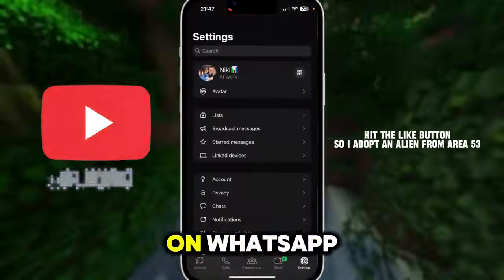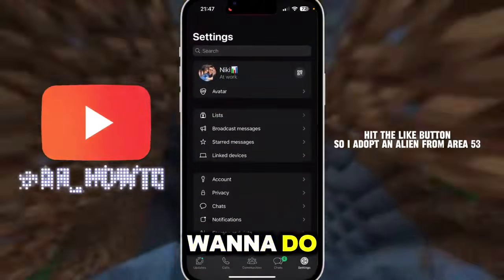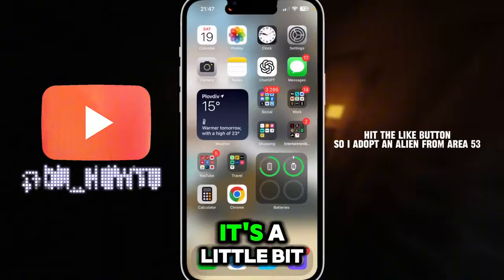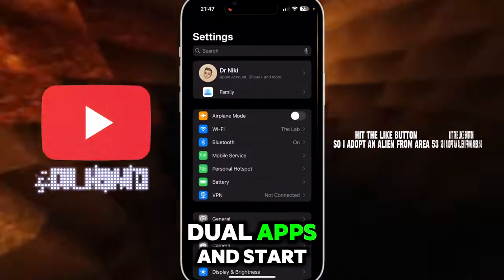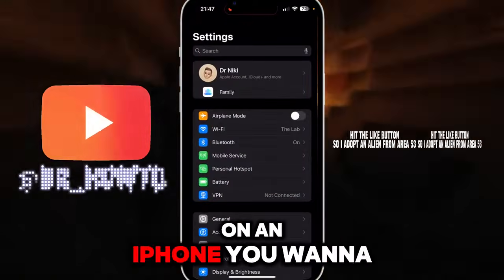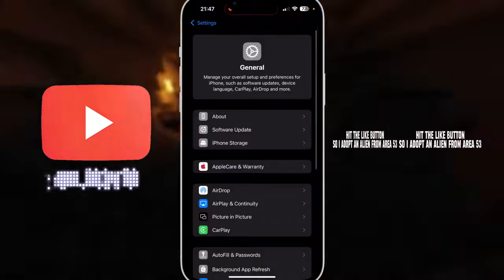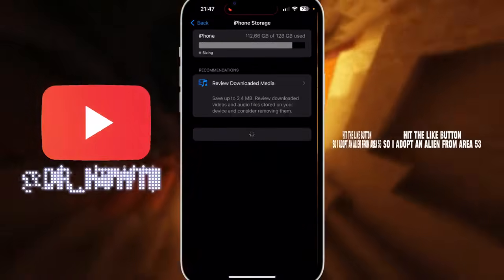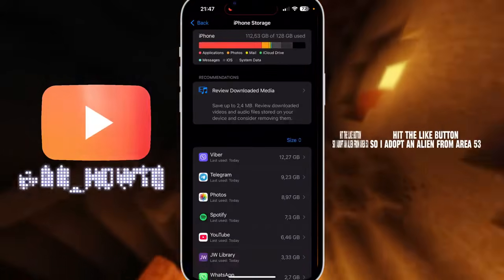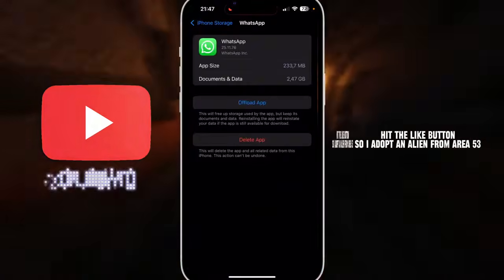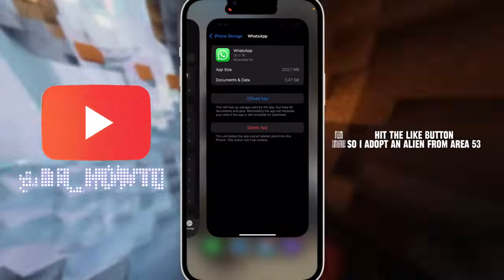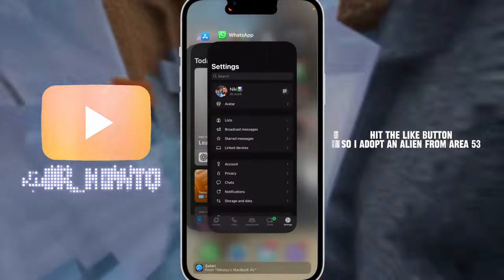How does it work? So you want to go on WhatsApp, and the first thing you want to do, if you're on an Android device, it's a little bit easier. You go to settings, do apps, and install it from there. On an iPhone, you want to go to general, you want to go to iPhone storage, and here you want to find WhatsApp. So for me, WhatsApp would be somewhere around here. Here it is, and you want to offload the app. That's the first thing you want to do.